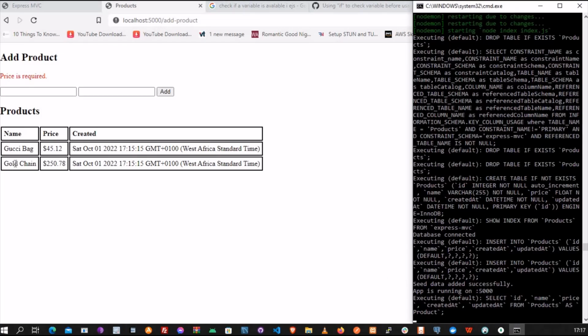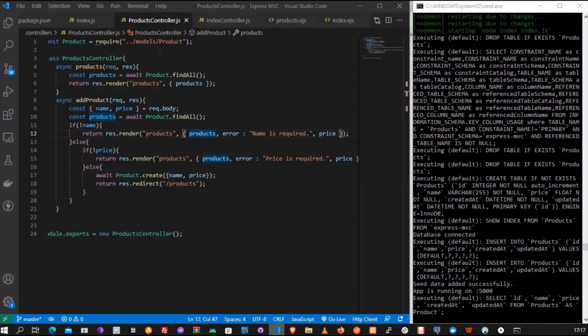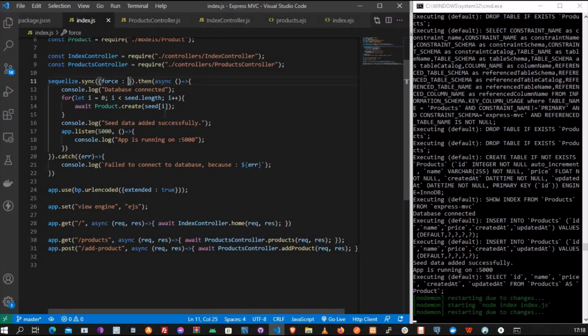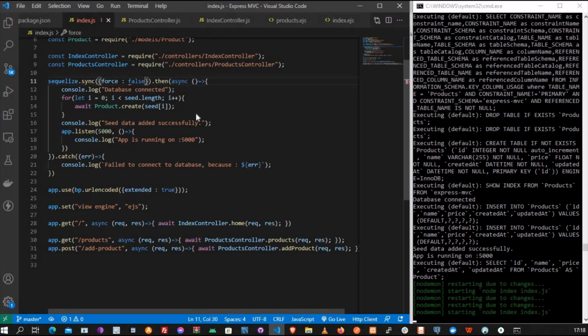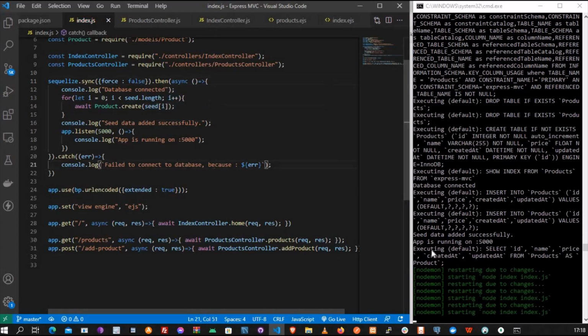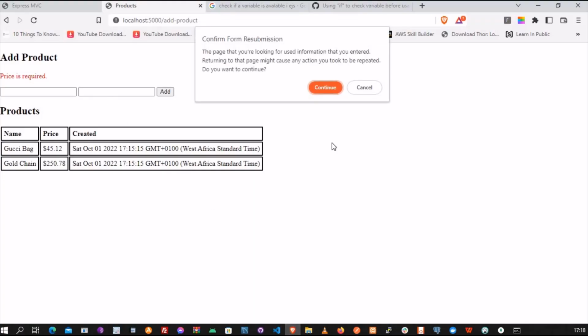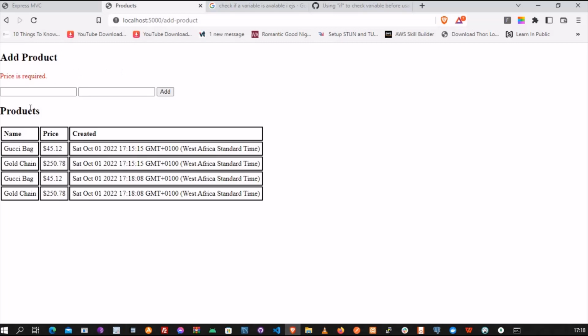One reason why our newly added products have been deleted is because we are using force equal to true. I don't think we need that anymore, so I'm just going to either remove it or set it to false, so it's not going to delete our newly added data whenever the application restarts. So let's just okay this.